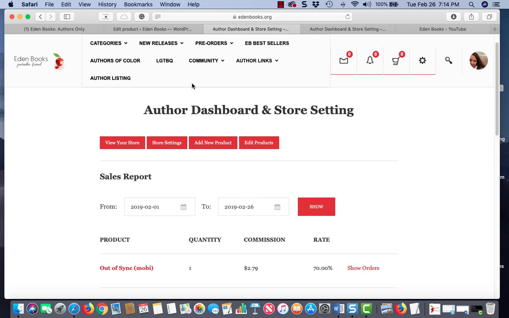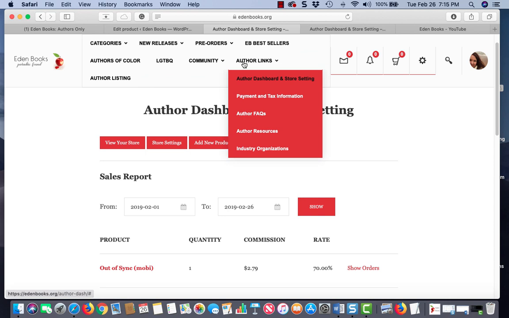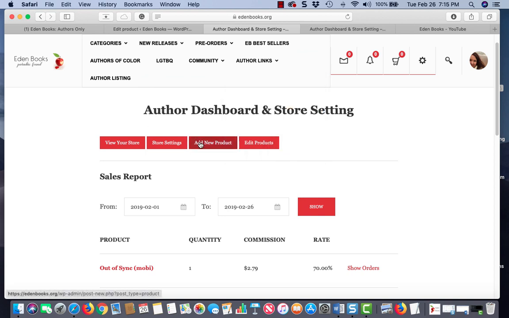Let's begin. Once you've signed into your Eden Books account, select the Author Links tab on the main menu and go to your Author dashboard and store setting. From here, you'll select Add New Product. For purposes of this tutorial, I'm going into the Edit Product screen, which is the very same screen as the Add New Product screen, to walk you through the process.